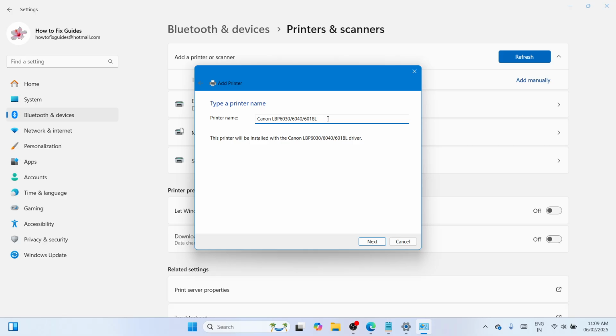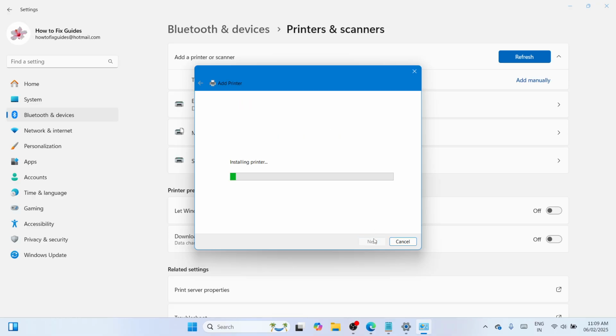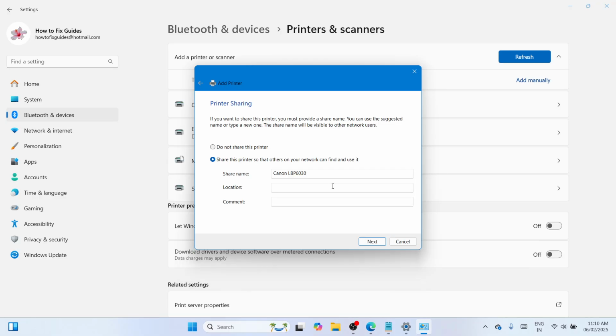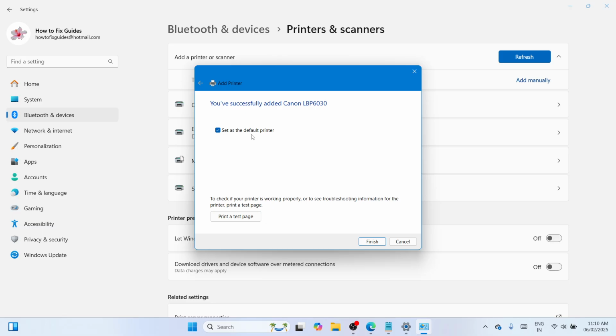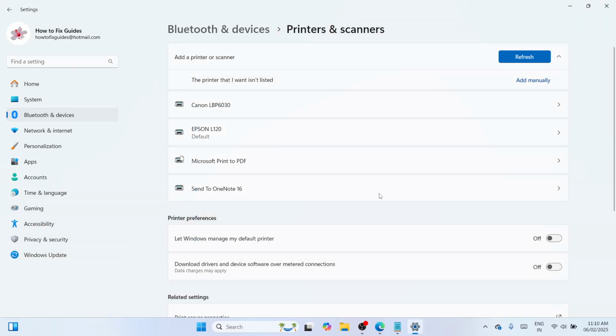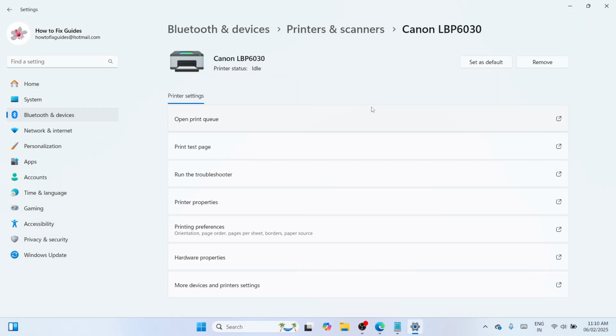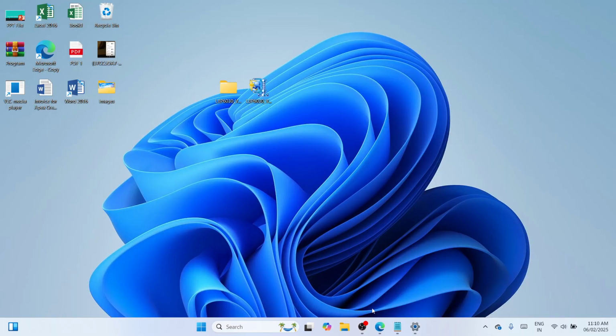Click on Next and try to rename that to Canon LBP6030 for easy identification. Click on Next and it will now start the installation. Please wait until this process is finished. Okay, so once done, you can now click on Next. And if you would like to set it as your default printer, check this box. If you don't want to, uncheck it. Click on Finish, and there you have it. You have just successfully installed the Canon LBP6030 on your Windows 11. Close the window and you're good to go.